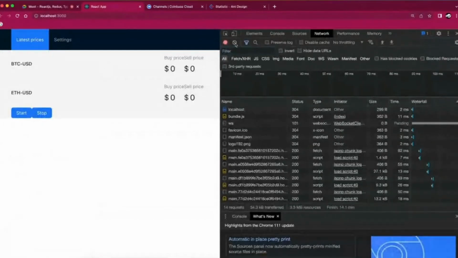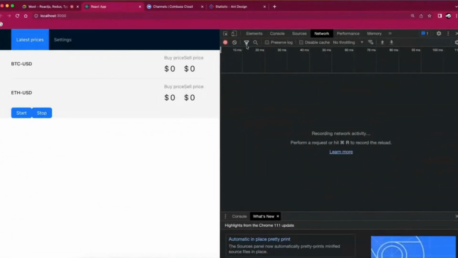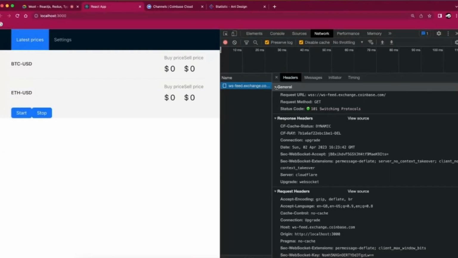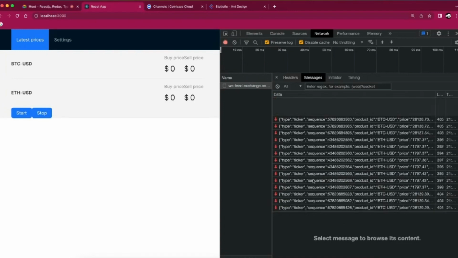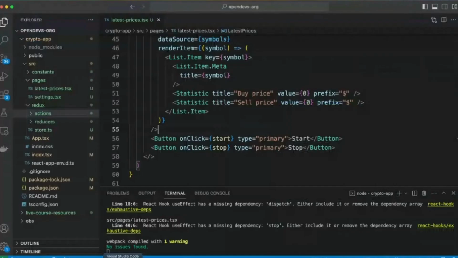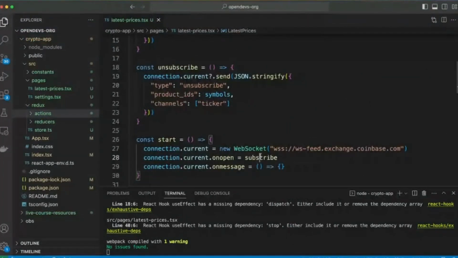Go to the network tab to see these requests. Remove any filtering. Let me close this. Okay, I'll start and stop. If I start it, you see that I'm making a call to the Coinbase WebSocket API. I'm asking it to upgrade the connection to a WebSocket connection. Basically, upgrade to WebSocket. That's basic networking. If you don't know, don't worry about it. And if you go to the messages tab, these are the messages that I'm sending. The very first message is this subscribe message that I sent on subscribe.